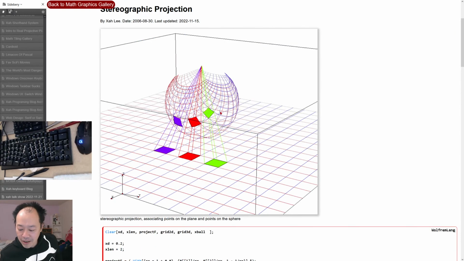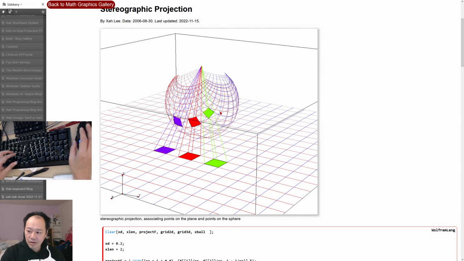They are related mathematically. And also we are going to derive each of their formulas, okay? Then we are going to code in Wolfram language. We're gonna code spectacular graphics.